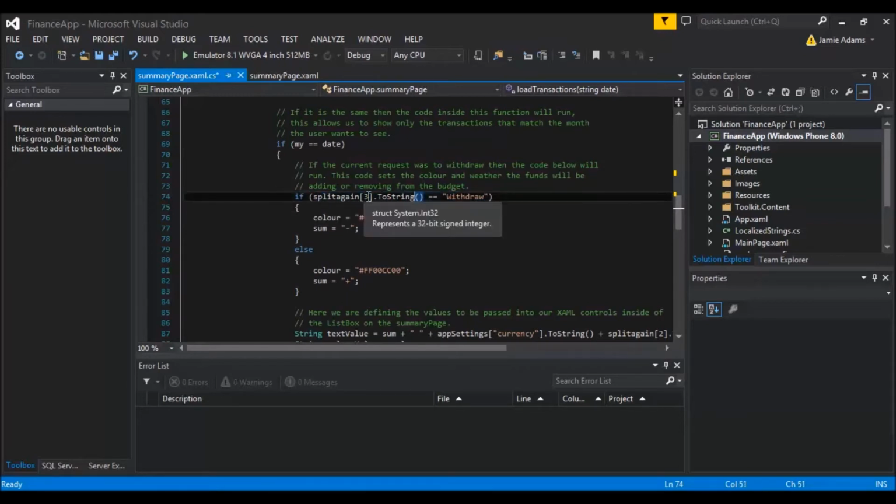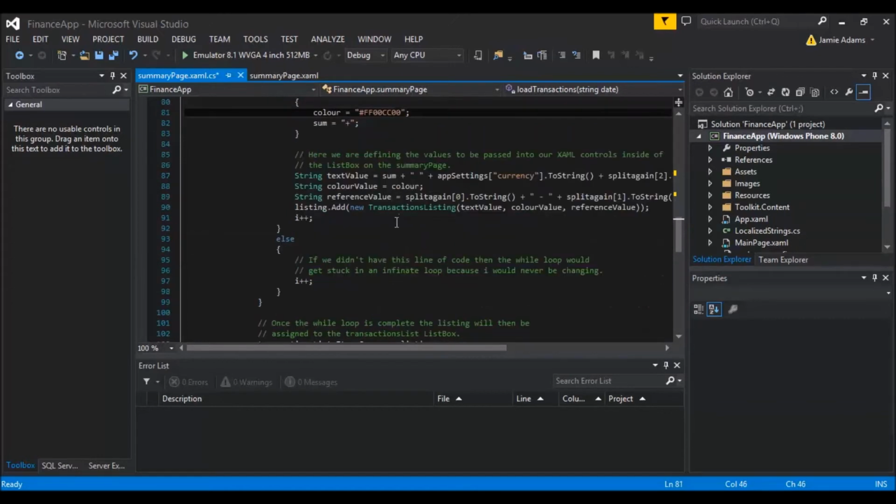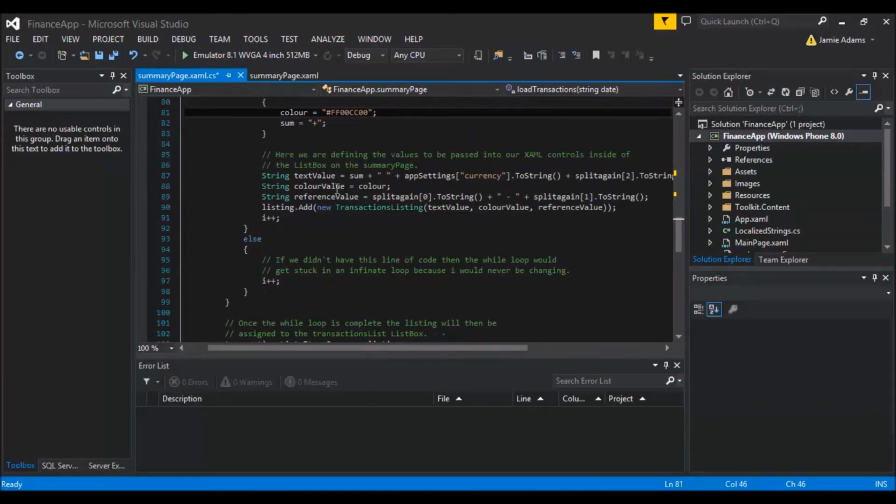So the third split of the information contains withdraw or deposit, so we know whether it's coming in or out. Then it will set the color, and it will set minus if it's getting withdrawn, or a plus if it's getting added, and then setting the color again, green and red. And down here what we have is basically the text value and the color value and the reference value.